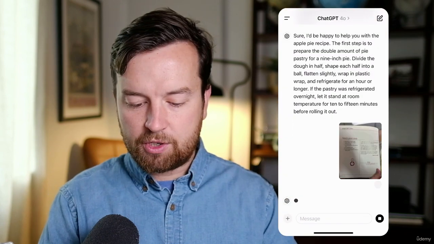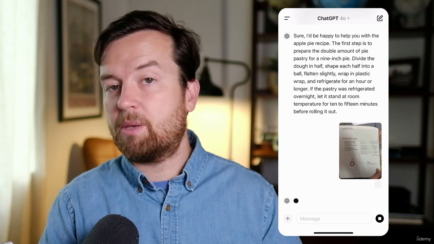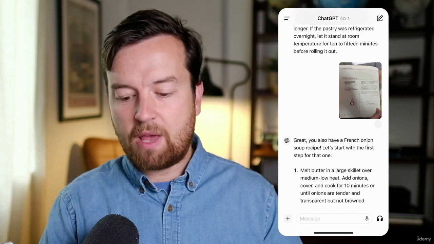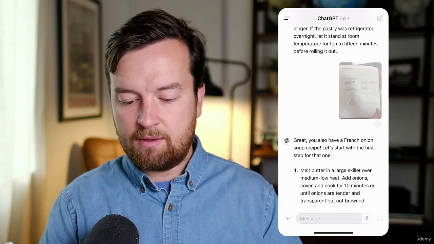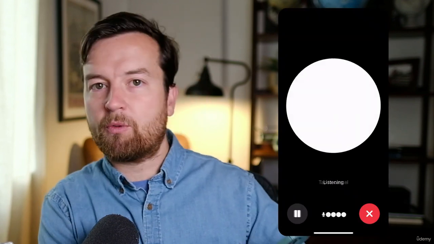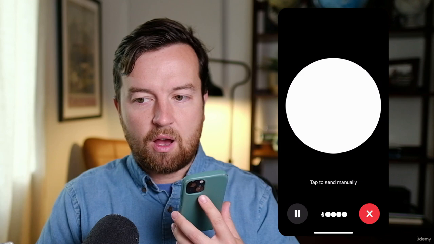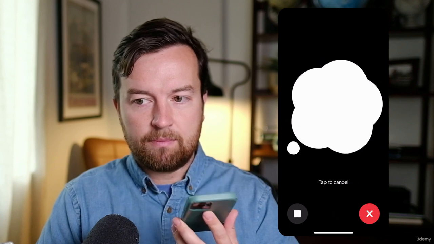And one of the powerful features now is that ChatGPT can actually analyze words on a page or any photo, which is great. So now I'm going to activate the voice mode. I'm going to put the recipe away. I don't need it. All right, I just sent you a recipe for French onion soup. Can you help walk me through that recipe?